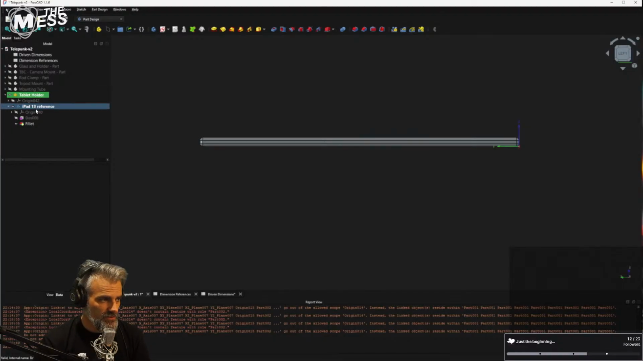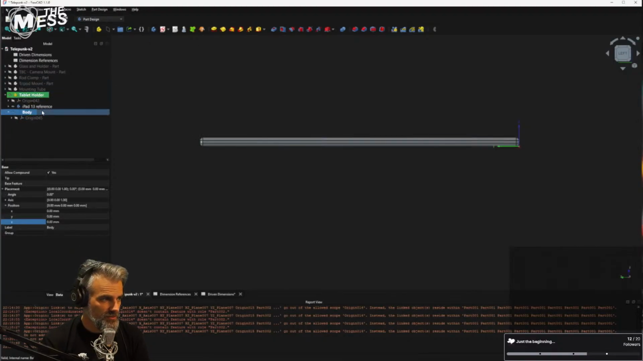Now, we are gonna build the actual holder. So I've got my tablet reference here. Now, my last model, I did a sliding thing, which wasn't too bad. It actually didn't work too badly. So I feel like a similar thing could work. And it might even be time to crank out the sketch.